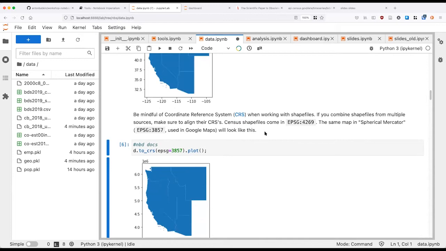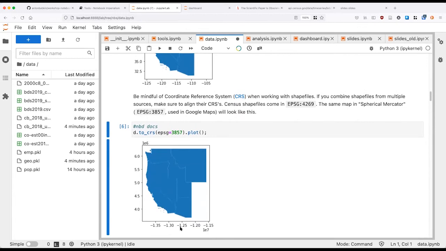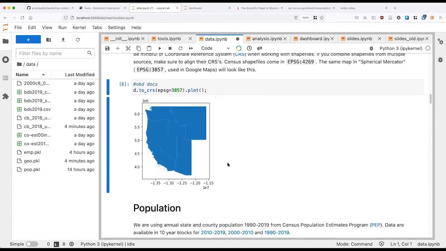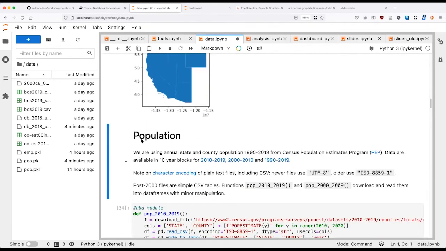Let me know if you have a better example to show the transformation. But at least you see the coordinates are different. So these are not degrees anymore. This is what's used in Google Maps, for example. All right, so that's the geographic section. Now, let's move on to population.